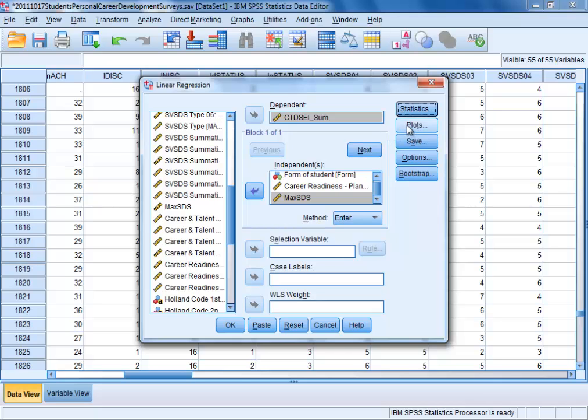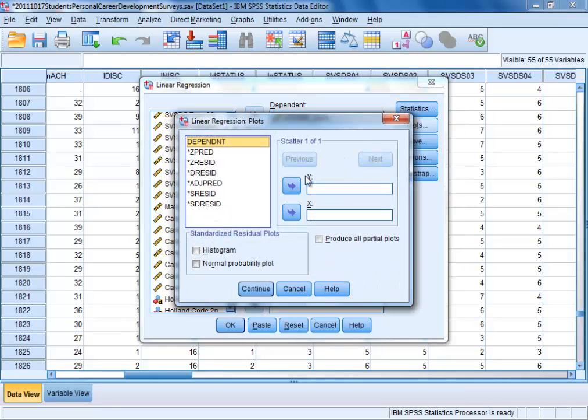And for the plots, we want to check the dependent variable as the y-axis, and the x-axis. First, we put in the z-score of the predicted variables, and then we click histogram and normal probability plot. And next, we want to check the dependent variable as the y-axis, and for the x-axis we put in the z-score of the residual. And then we click continue.